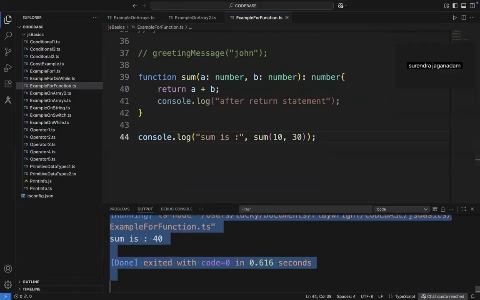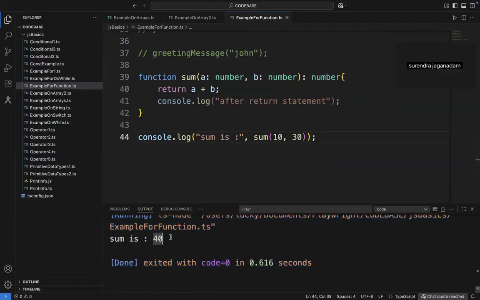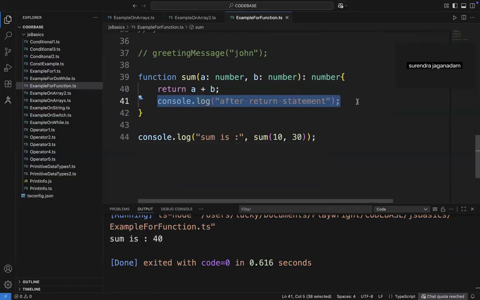When I call this particular function, it is saying that sum is 40, but after return, it's not executing. The meaning over here is that right after the return statement is encountered in a particular function, your TypeScript will not execute the further logic, whatever you have created. That's again the key thing that you need to consider.